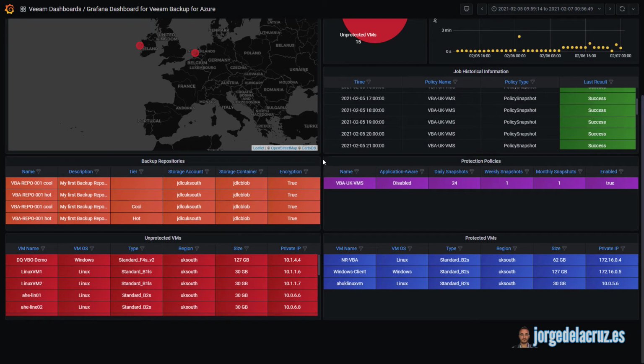More tables here with more information, really useful information for you around the backup repositories. Now on version 2 of Veeam Backup for Azure, we can select if they are cool or hot, or we can even let the solution manage it itself. So you will see on the table all of your repositories, and which tier they are, if they are cool or if they are hot as well. The storage account, the storage container, and if they have encryption or not.